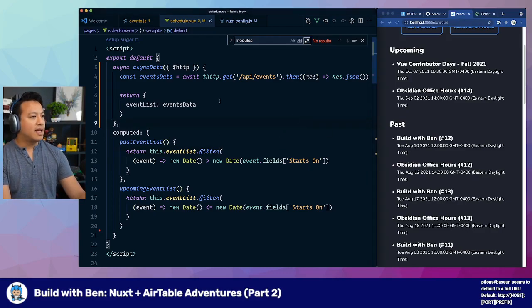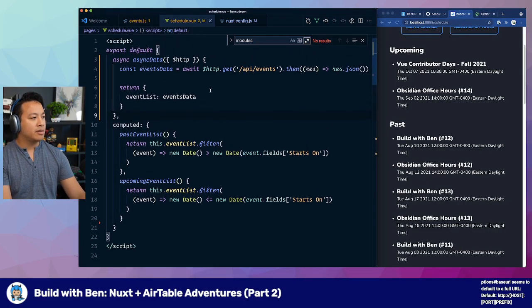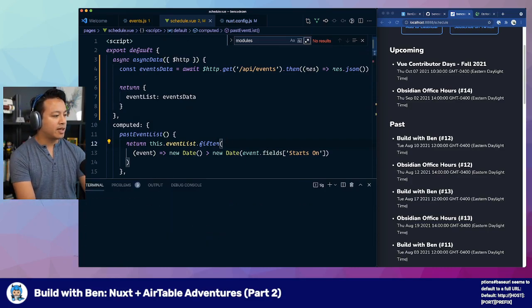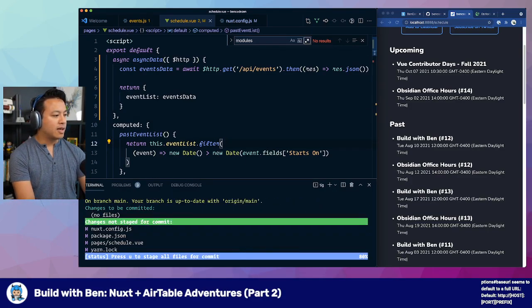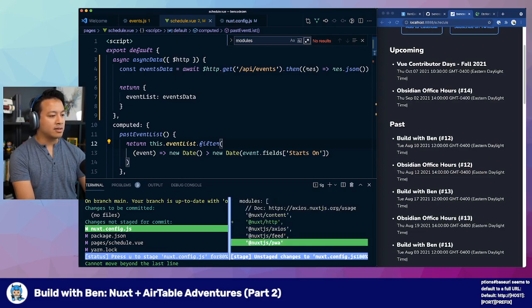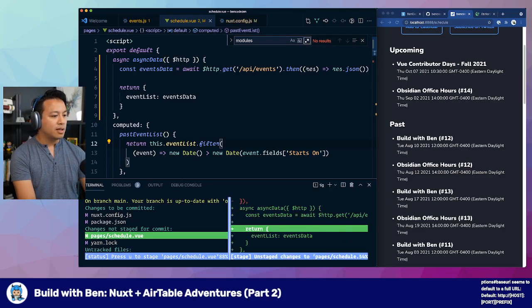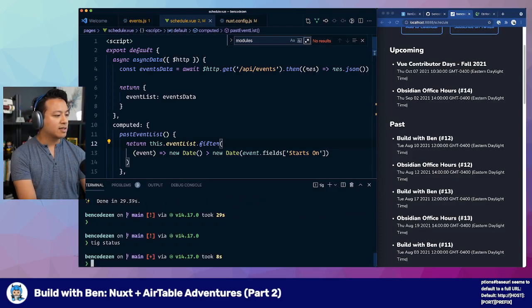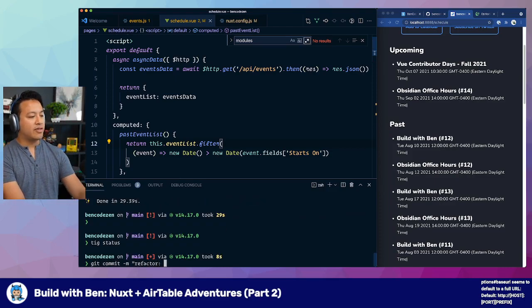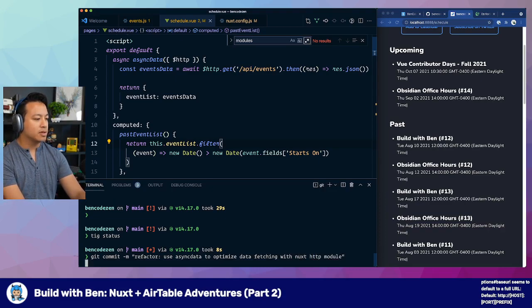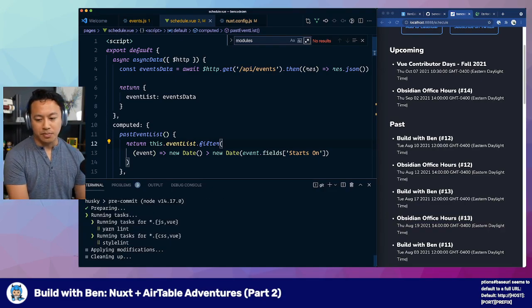All right, so that's that. We know that's in. So let's go ahead and run that commit. So I added Nuxt HTTP, refactored that. Okay, so I'm going to say this refactor used async data to pre-generate, to optimize data fetching with Nuxt HTTP module. Boom.